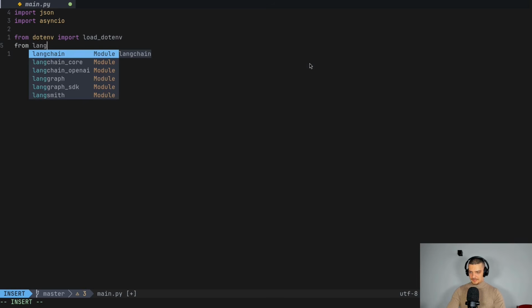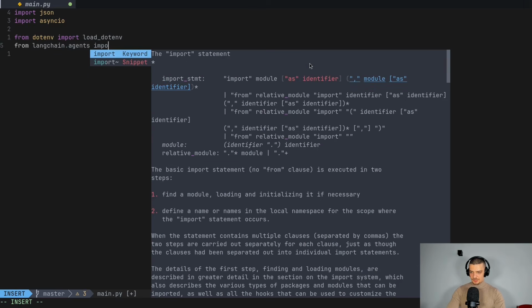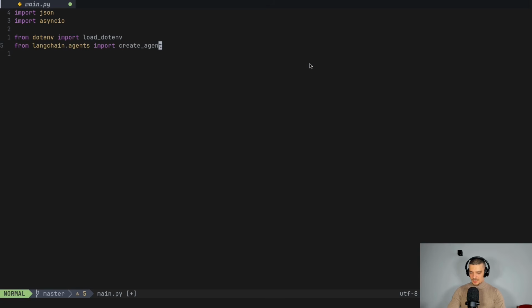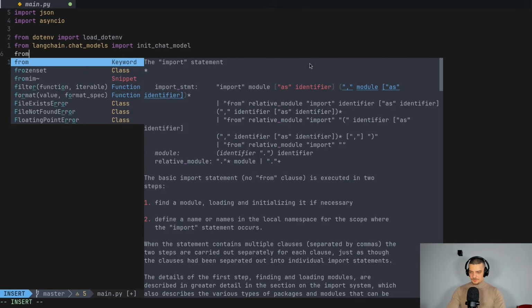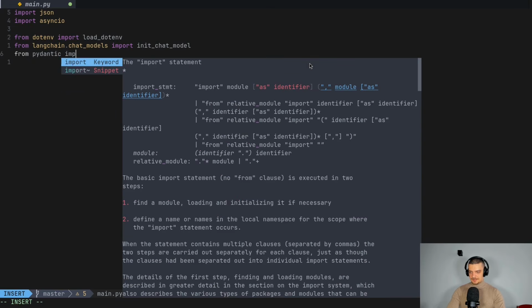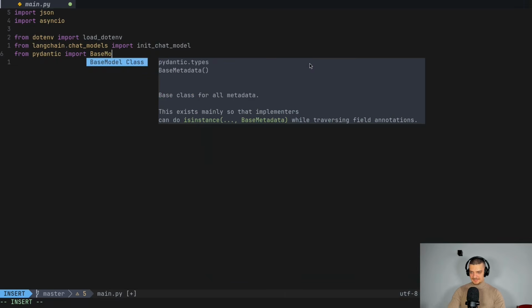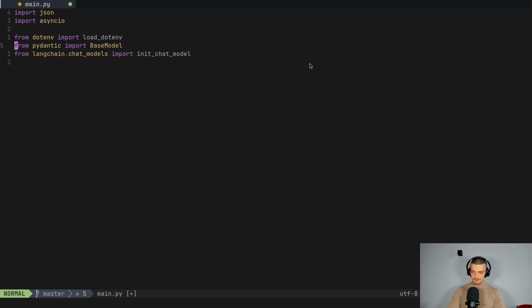From langchain.agents, I want to use create_agent. Or actually, since we're not going to even use any tools here, I'm just going to go with init_chat_model. So I'm going to say from langchain.chat_models import init_chat_model. And then also from pydantic import BaseModel. And I'm going to put it here because I like to have the sizes in order.